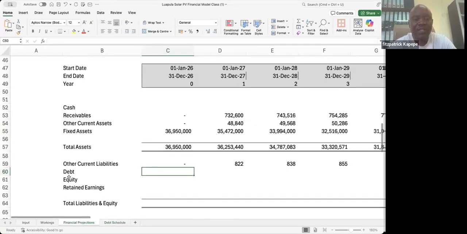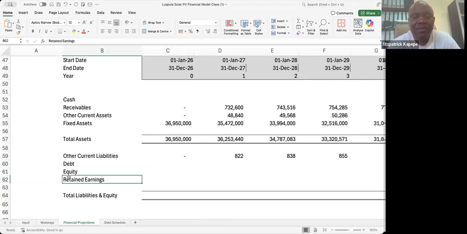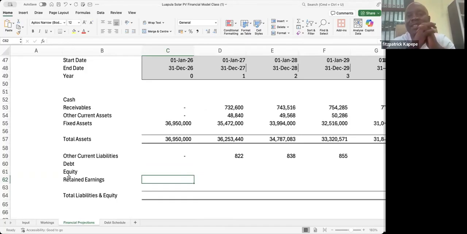So we go to the financial. So we have our current liabilities. I'll go for the low hanging fruits, which is the retained earnings. So the retained earnings, ideally, it is basically the accumulation of your profits and losses from the income statement.